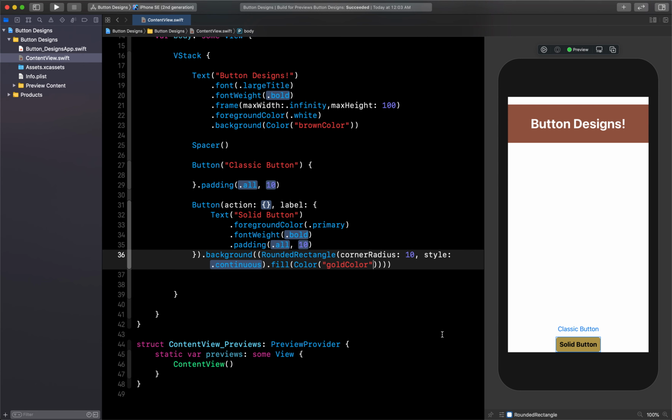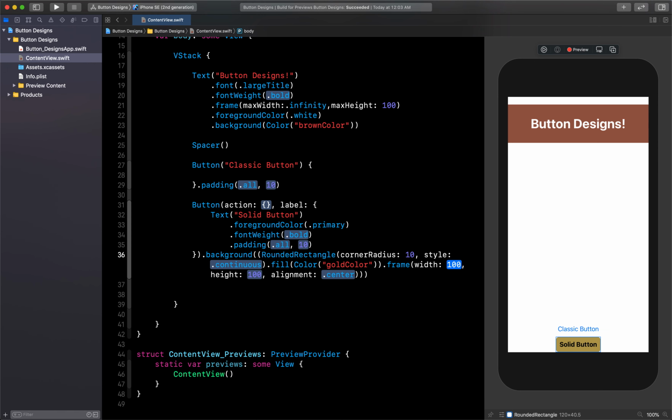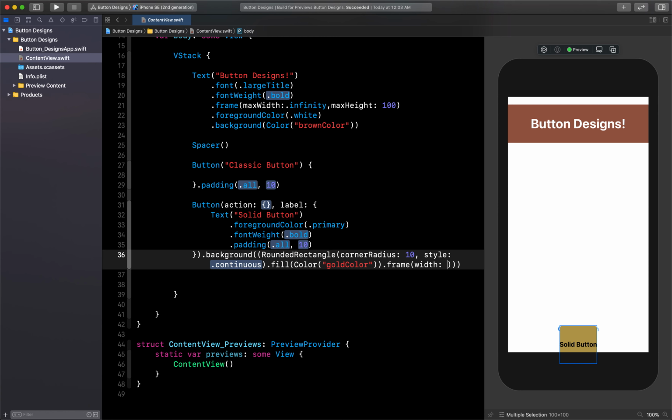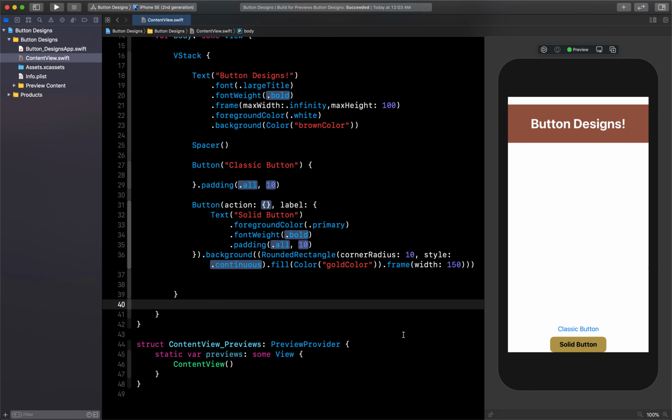You can see now it is reflecting on our button. So now after giving the gold color I will give some frame. Inside frame I just want to give width, so I will remove these two parts, and let's give the width of 150. Okay, so now you can see button is looking fine.